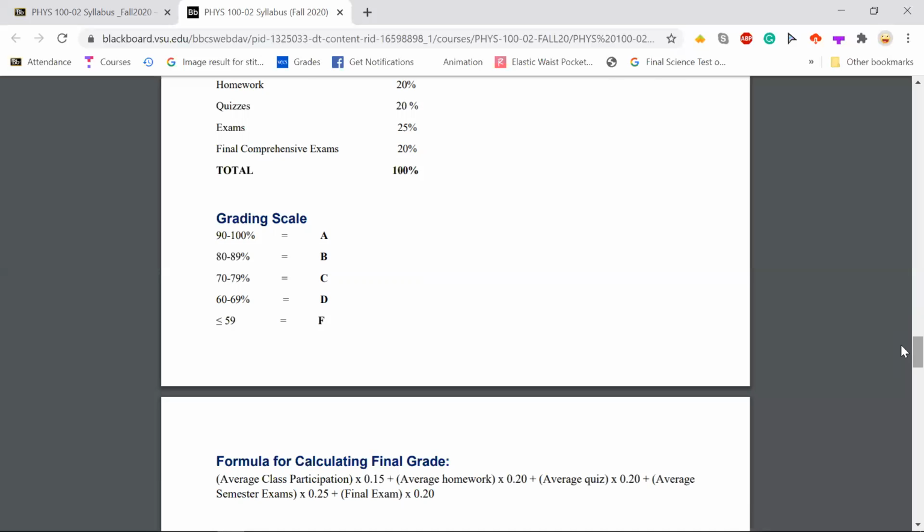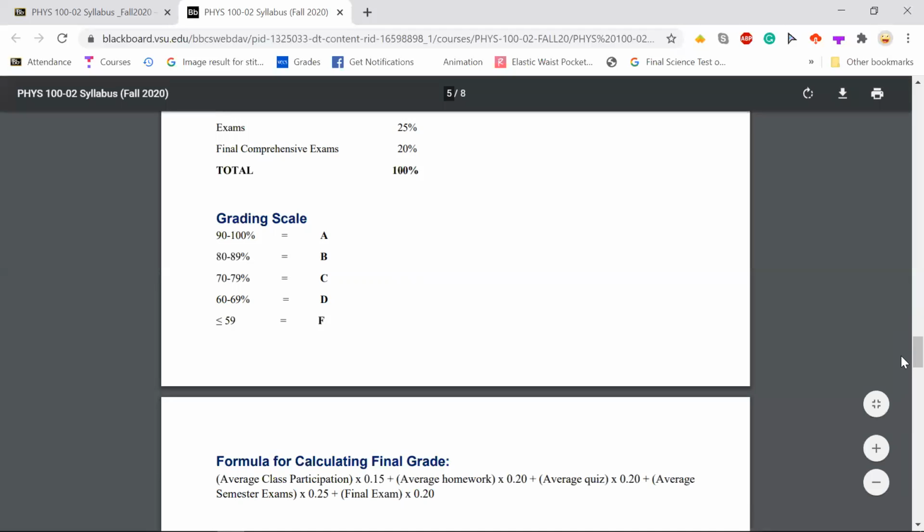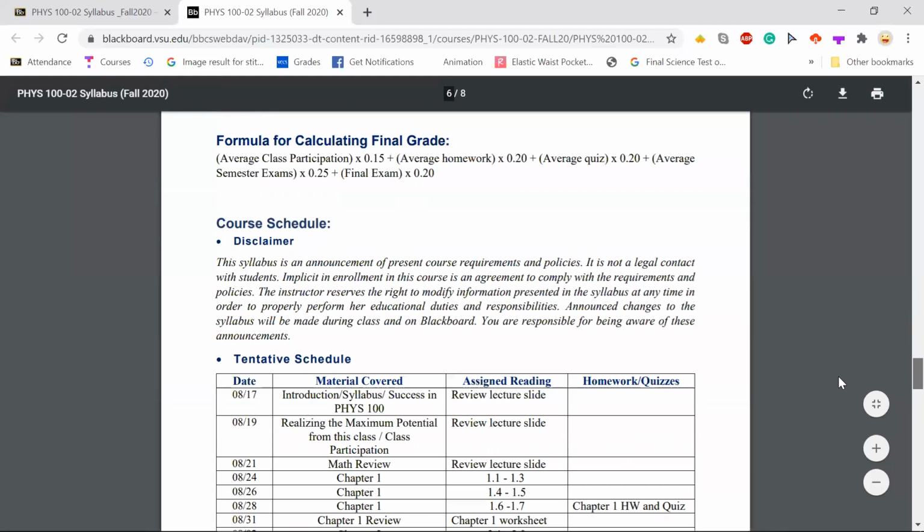Students can calculate their final grade in the course using the formula that is shown here. You will average your class participation grades, and then you will multiply it by 0.15. You will average your homework grades and multiply it by 0.20. You will average your quiz grade and multiply it by 0.20. You will average your semester exams and multiply it by 0.25, plus you will average your final exam and multiply it by 0.20. The summation of these grades will be your final grade.